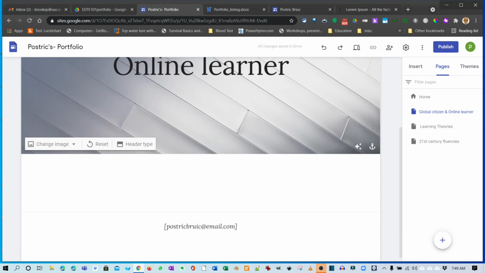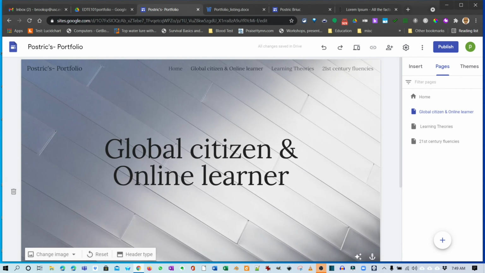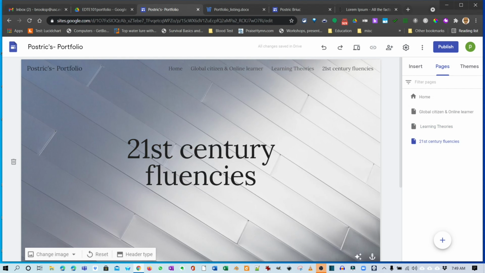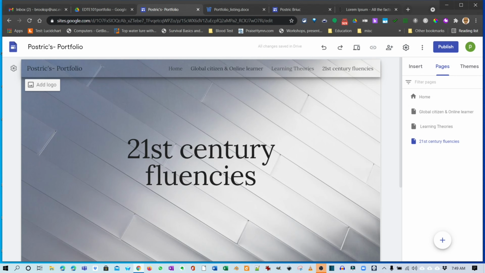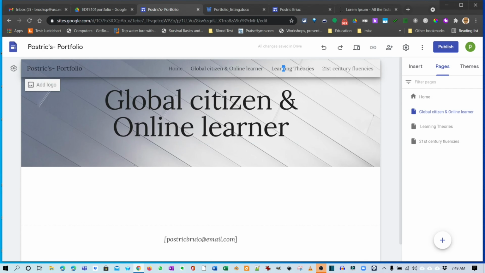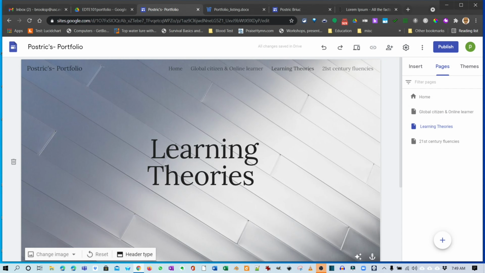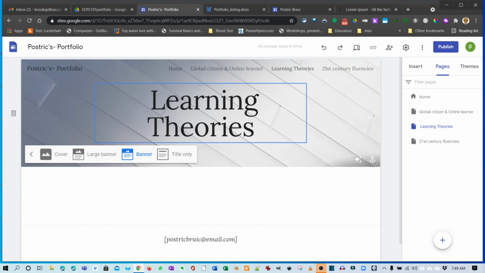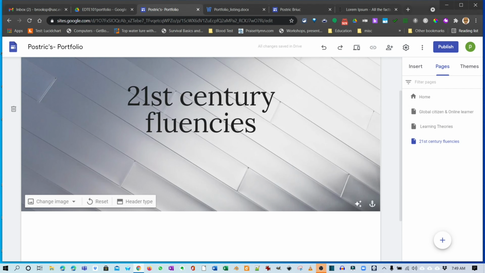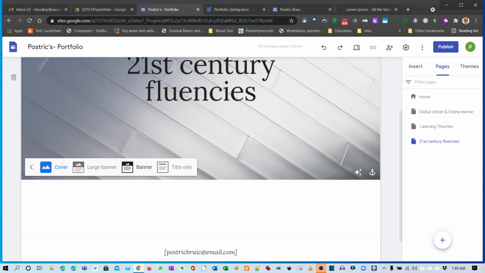Right, so we have the 3 pages in the website, those are main pages. Obviously, you wouldn't want them to have this big cover like the homepage. So let's just quickly change these images. First of all, we are going to change the header type to simply banner in each of them. So header type, we are going to change to banner. 21st century influences. Let's change that to banner.